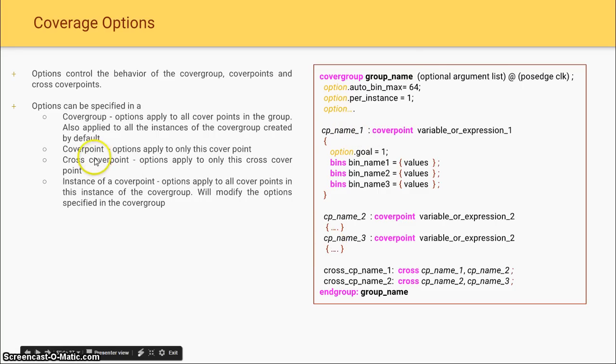When you specify an option within a cover point or within a cross cover point, those options will be applied only to those cover points. And you can change these options specified within the cover point when you create an instance of the cover point. Then the instance specific options will be overridden with the new options given with the instance. Now you are going to learn these options in detail in the next session.